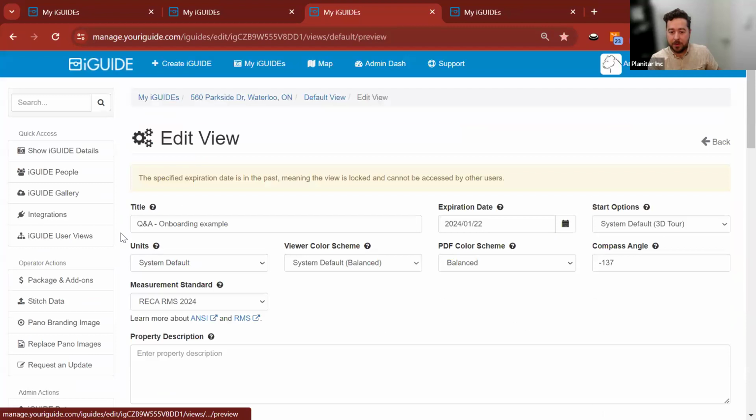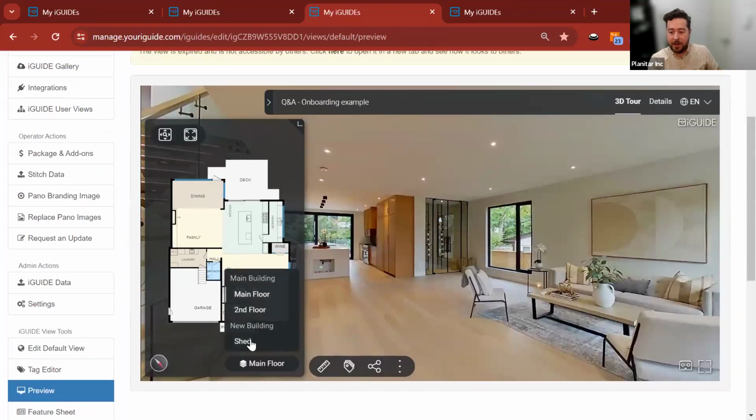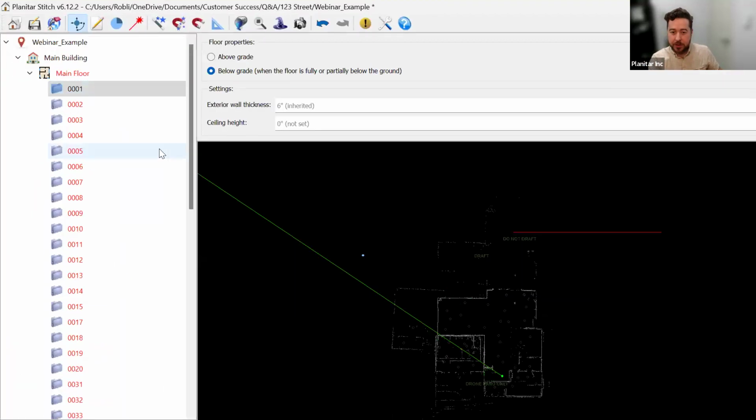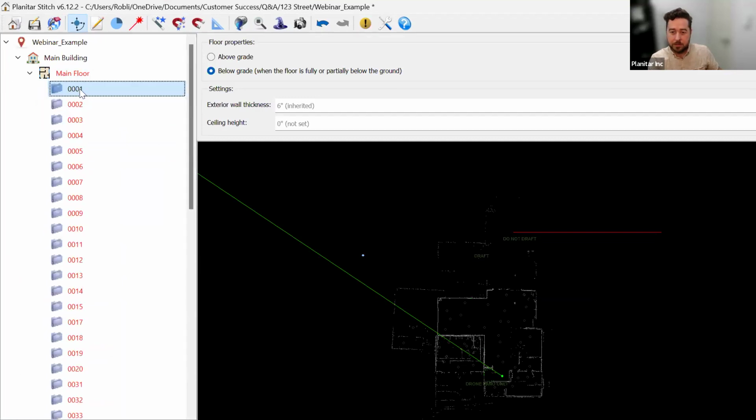And then in a preview sense, what that would look like is the basement would not be visible. So someone who's viewing the iGUIDE will only see the main second floor, and in this case, the shed. So in Stitch, you can actually hide entire floors. Always nice to just have everything however you like it before you submit it, but you can always make these changes after once it's uploaded to the portal as well.